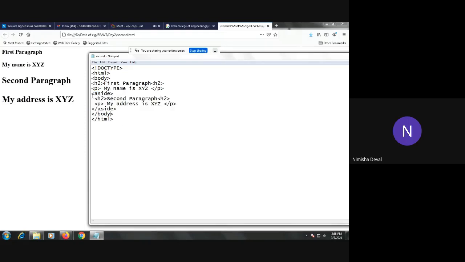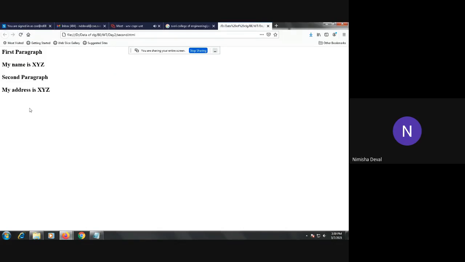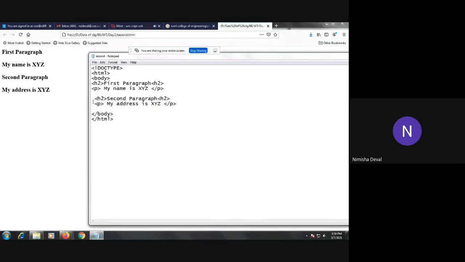Now suppose if I have removed this, what will happen? You can see, I have removed that part. Now you can see how it works. But now whenever I am adding the aside tag, I have used h2 as a header. So its style is h2 and its style is h2. But whenever I am using the aside tag, it gets changed. You can see here.